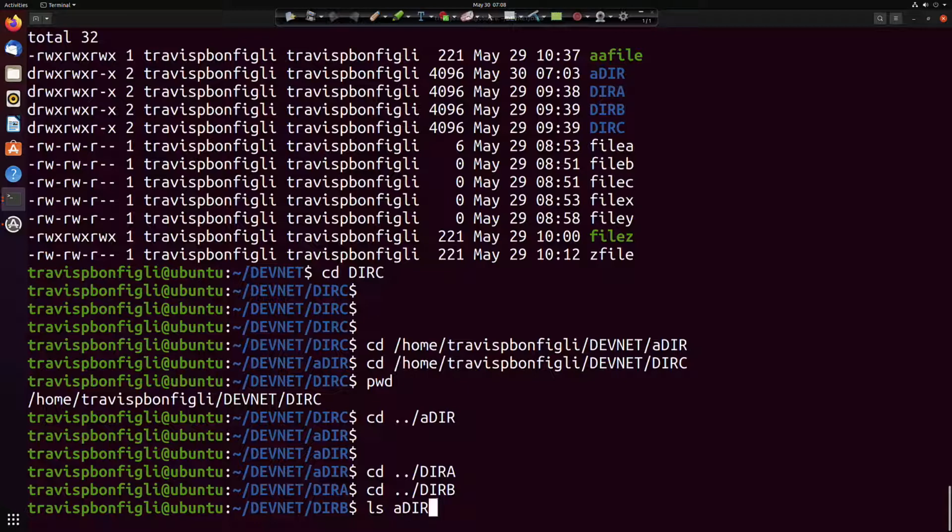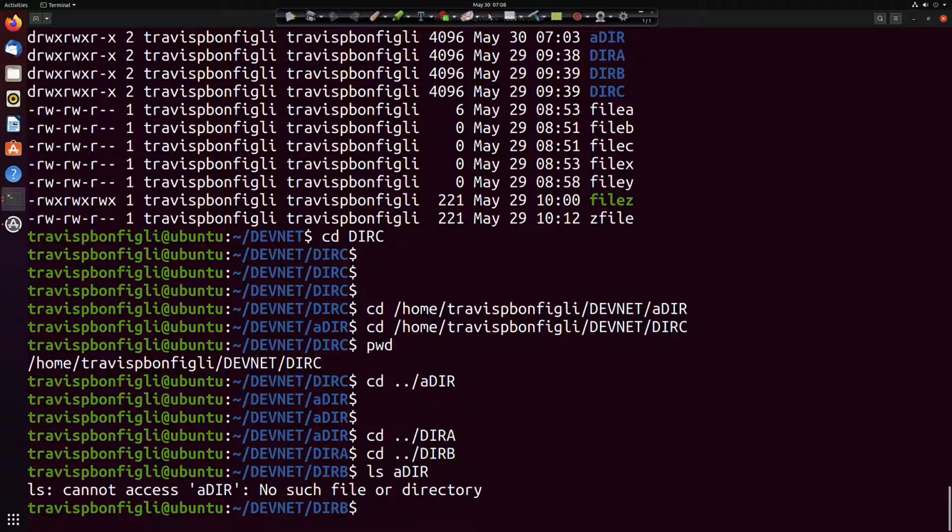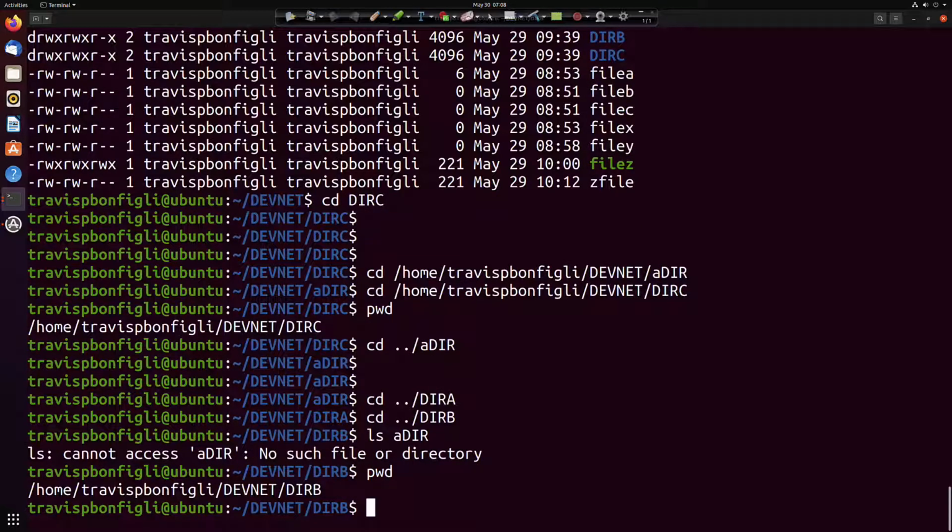Does Linux know that I mean the ADIR that's up in the parent directory DevNet and then down in ADIR, and I want to see all of the files in ADIR? No, it's going to come back and tell me can't access ADIR, no such file or directory, because remember, by default, the ls command is looking at the current working directory, the present working directory.